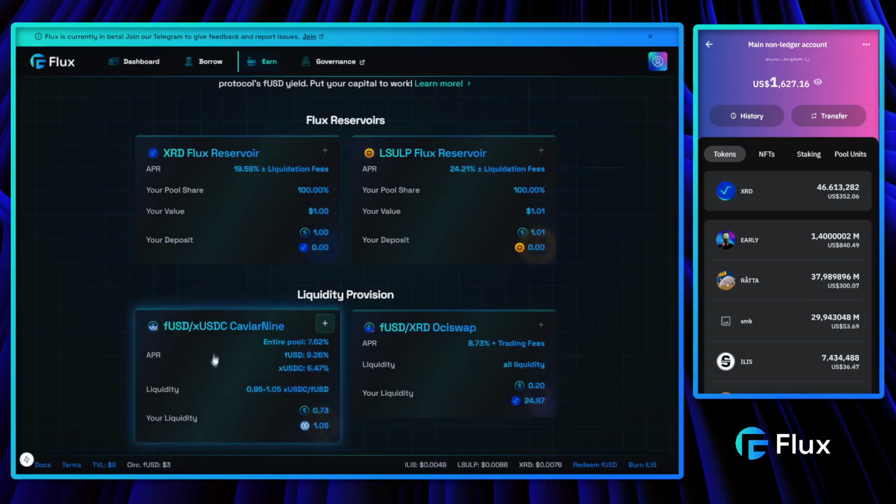Especially the Caviar 9 yield can be nice because this is a pool that's totally stablecoin, so no real impermanent loss, maybe a little bit, but very little. So this is a nice thing to do.